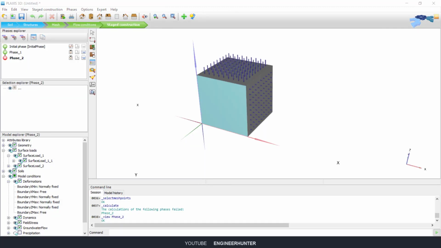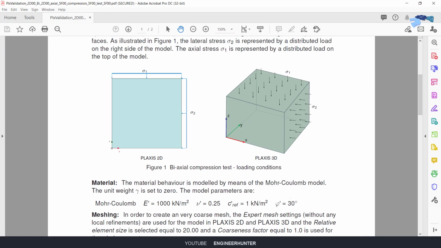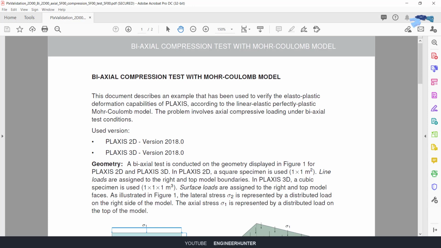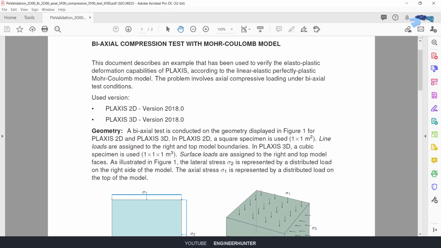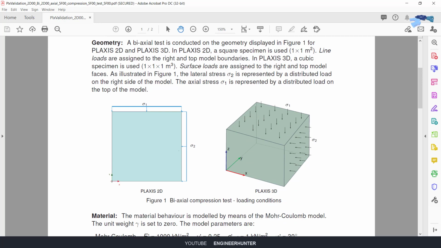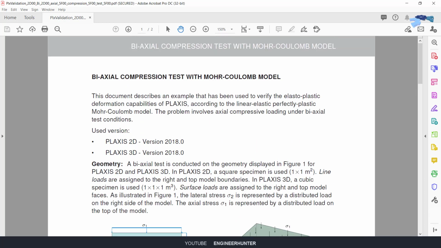Okay, so this is how you do the test on biaxial compression with the Mohr-Coulomb model.